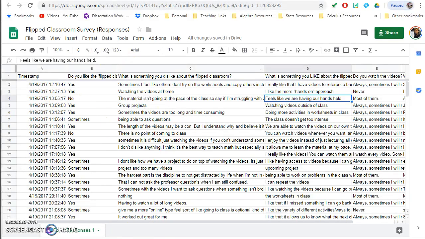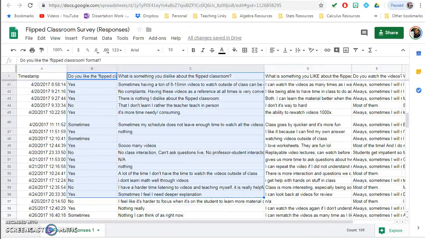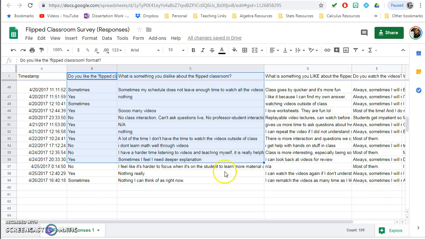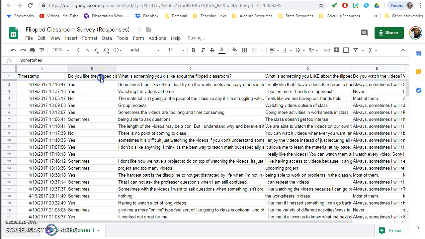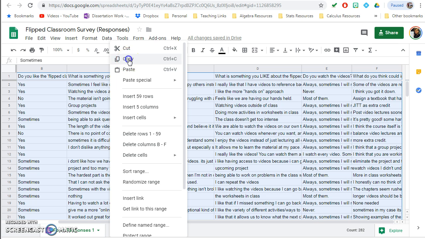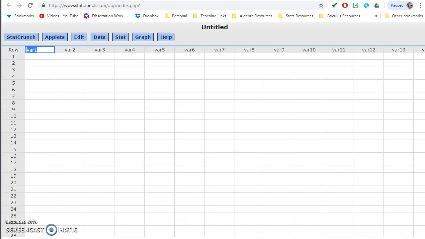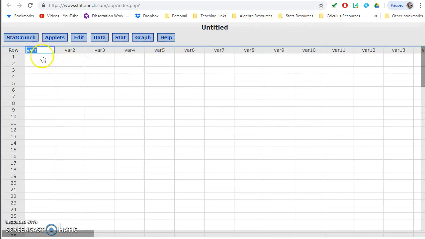What you're going to do with your responses is grab all of your data. So what you want to do is copy and paste. I'm going to go all the way to the bottom, come up here, even grab the column names, and then go over for as many rows as I have. Then just do a copy, and open up a StatCrunch window. In StatCrunch, make sure that you've highlighted variable 1.